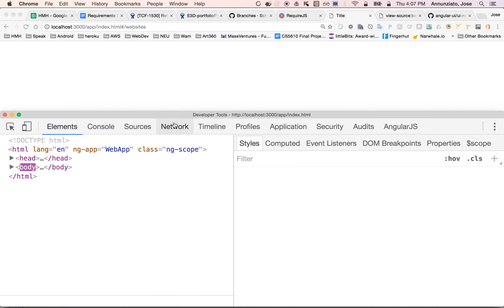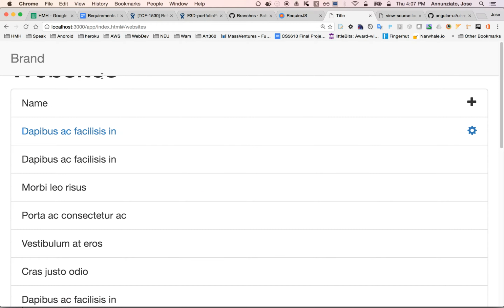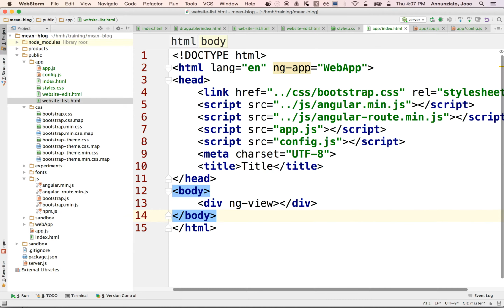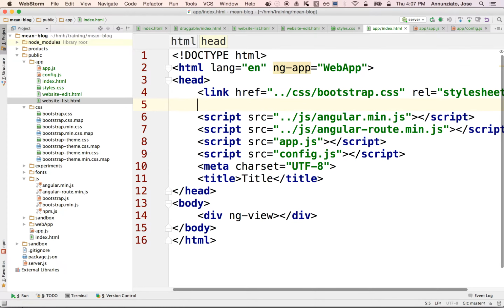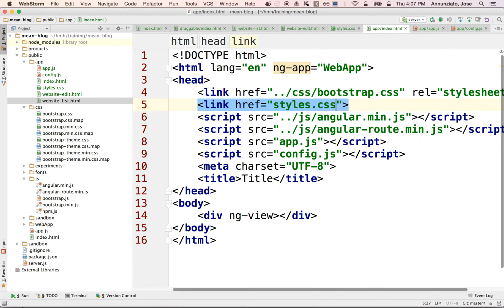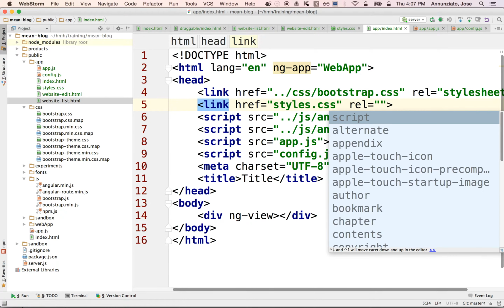So if we refresh, it's a little broken, because notice that we didn't load our styles page. Let's load that in our index page. Let's load that right here. So there's our link with our href and link the style sheet. There it is. And tell it that this is a style sheet.